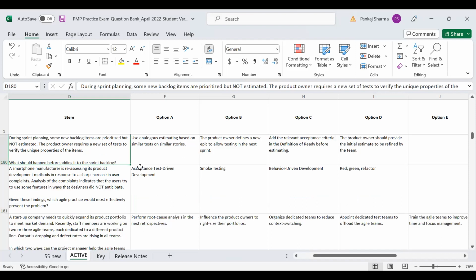Now, we are going to the 180th question. During sprint planning, some new backlog items are prioritized, but not estimated. The product owner requires a new set of tests to verify the unique properties of the items. What should happen before adding it to the sprint backlog?